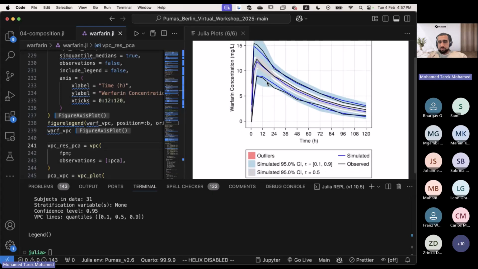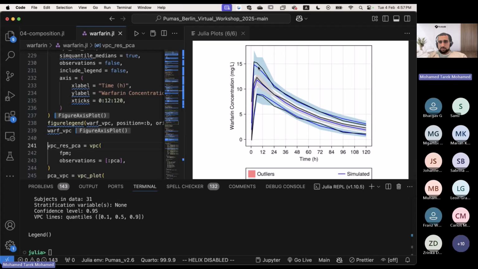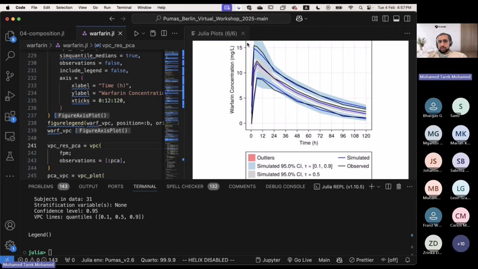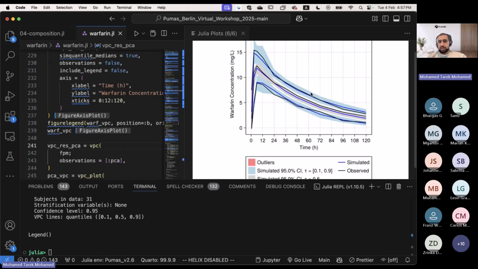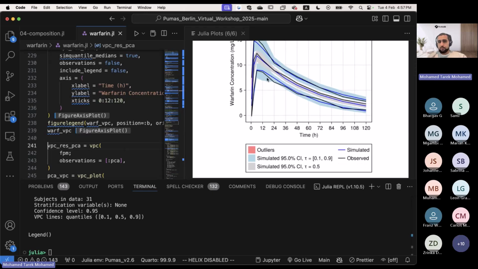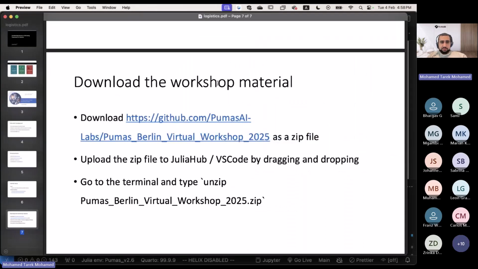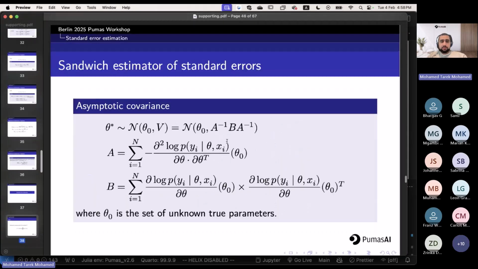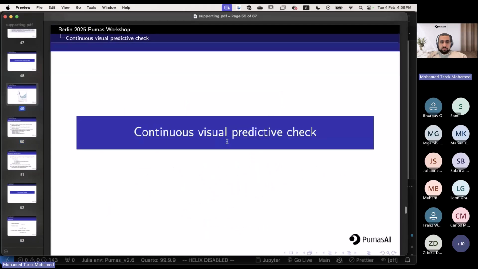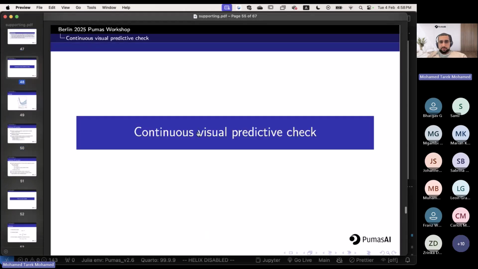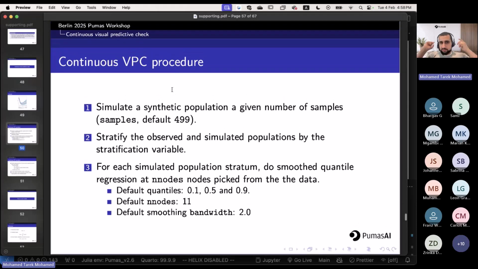So maybe to recap, you probably already know what a visual predictive check is and what it does. But basically, the black lines are all the observation quantiles. So in Pumas, we use quantile regression rather than binning. And so we try to figure out what the quantile line is for the observations. And then we do the same thing for the simulation. And so we simulate multiple synthetic populations. Actually, the exact procedure is described in this slide deck. If you go towards the continuous visual predictive check, I have the exact procedure that we use to do the VPC. So first, we will simulate a synthetic population.